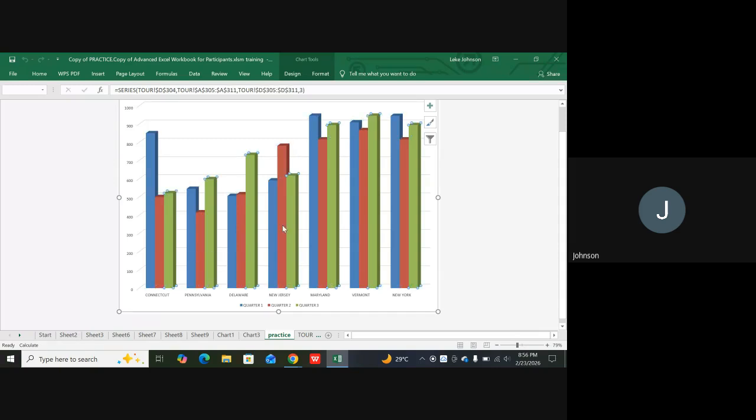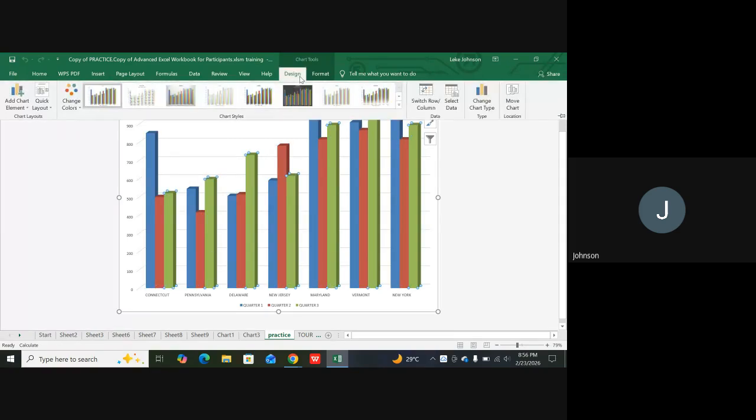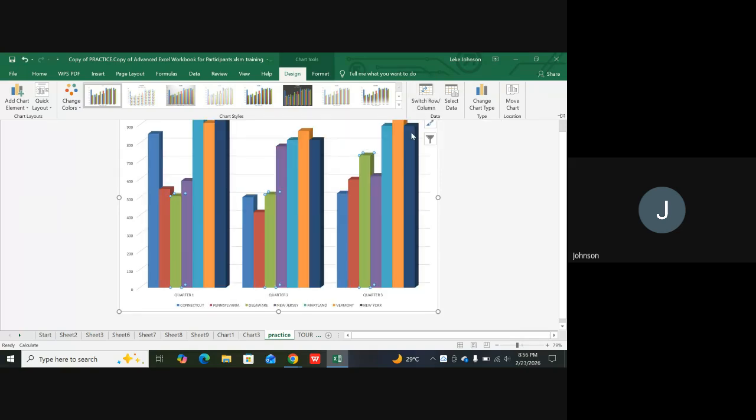So in case you want to switch this, come to your design. Once you come to your design, then you come to this right-hand side, you're going to see switch row and column. Then you can quickly switch row and column. And now you are going to have it now. These are all the states for Q1. These are all the states for Q2. These are the states for quarter 3.